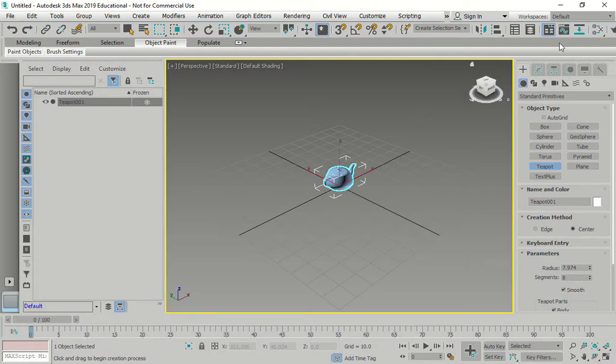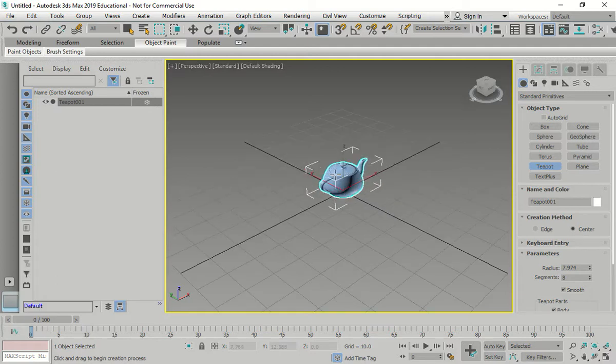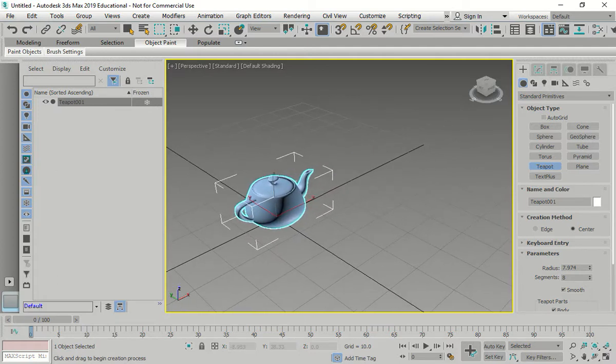Okay, the array tool is also up here. Where is it? I saw it yesterday. This is the align. There should have been an array tool up here. We're going to add it on later on. So we have the object right here. This is our teapot, right?